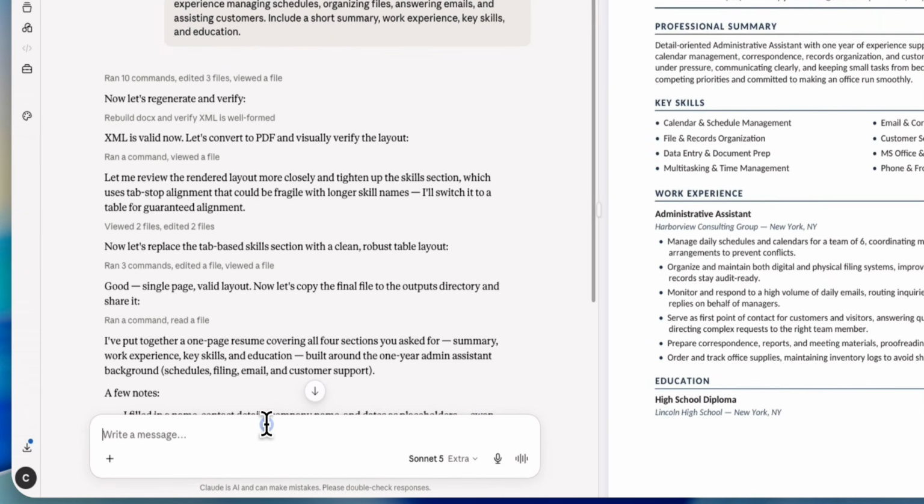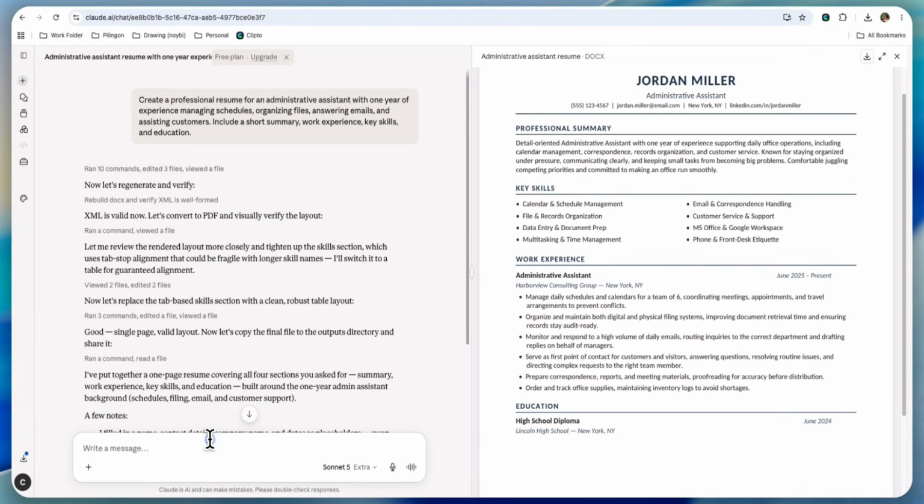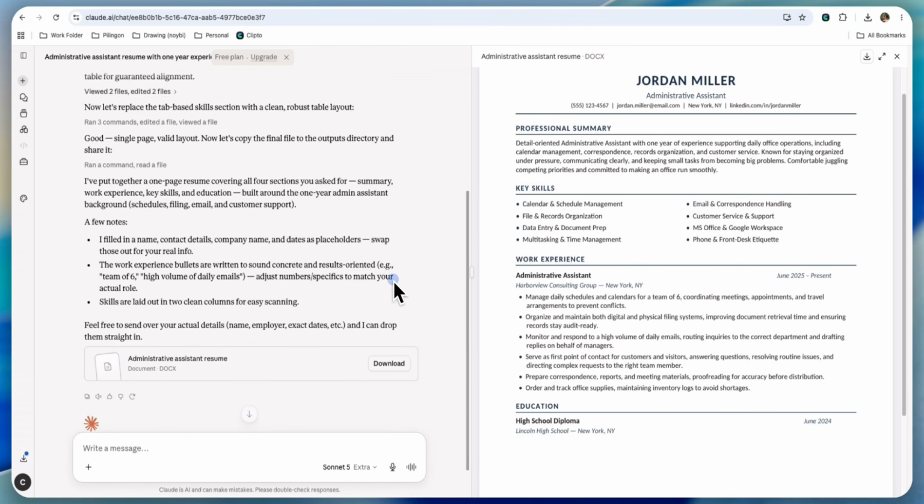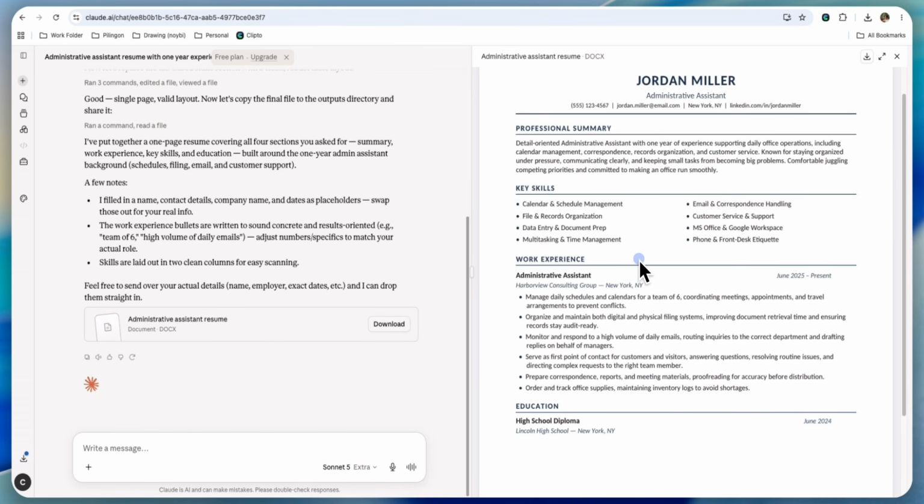And after that, copy the content into a document editor and then make any final changes before using it for your job applications. And that is how you can create a resume with Claude AI.